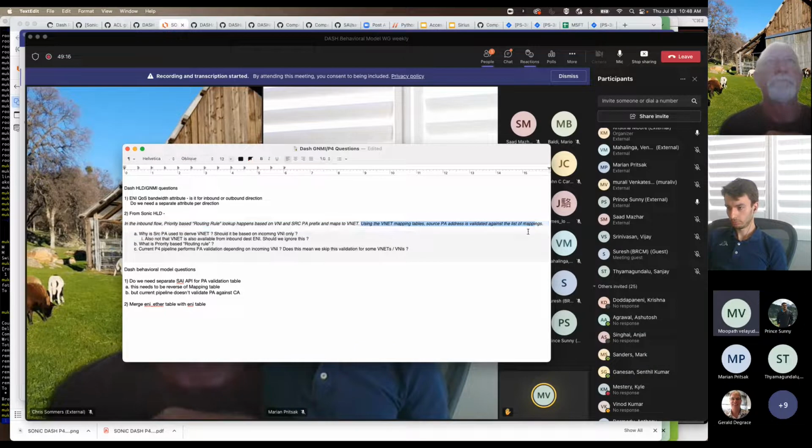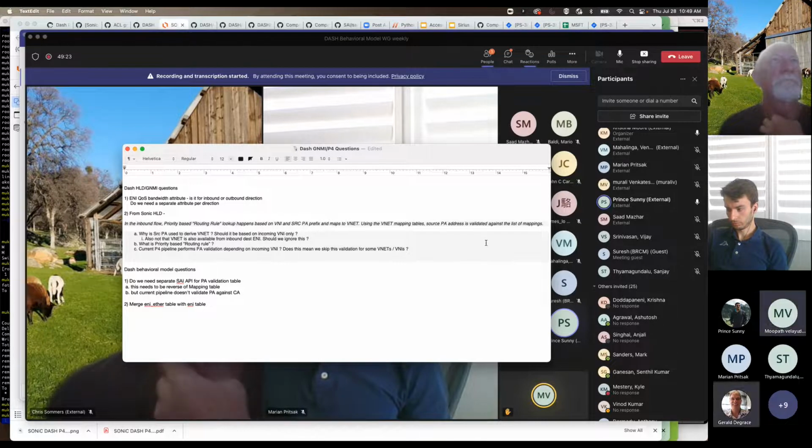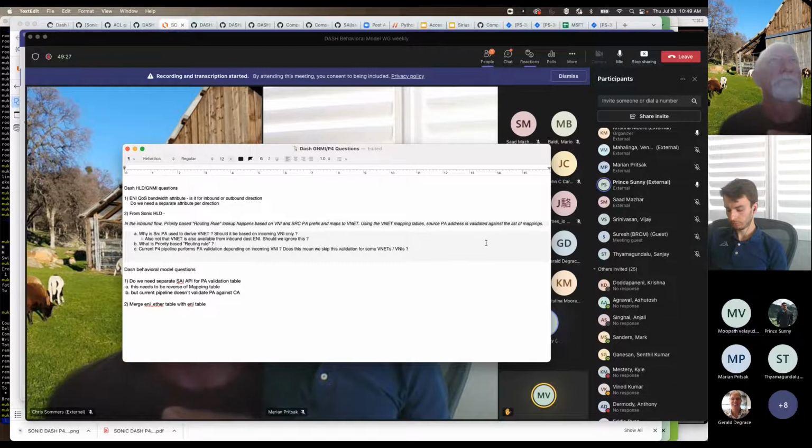It says using the VNet mapping table, source PA mapping is validated against the list of mappings. The list of mappings. Yeah. It's not like validated against the CA. It's against the list of mappings. Yeah, I thought it was validated for that particular mapping entry, which has a CA also. No. So you're saying if it matches any PA in that mapping table. In the whole table? Yeah. In the whole table. Okay. Yeah. Okay. Makes sense.